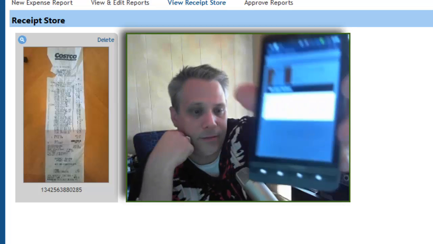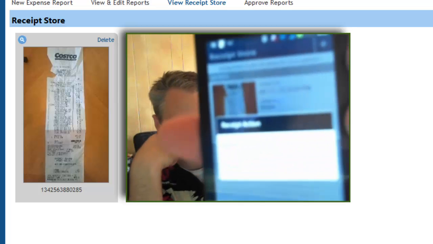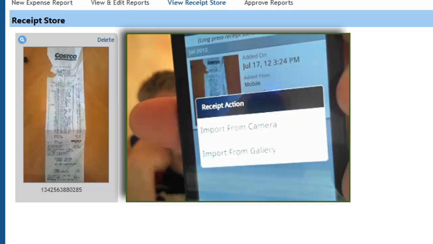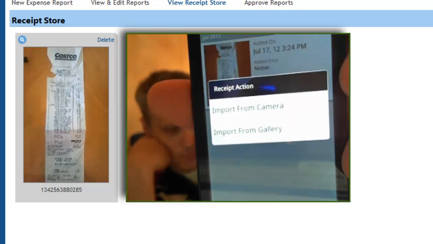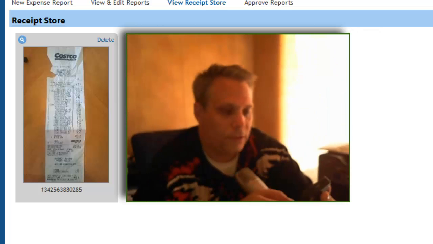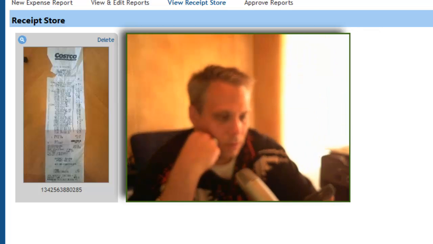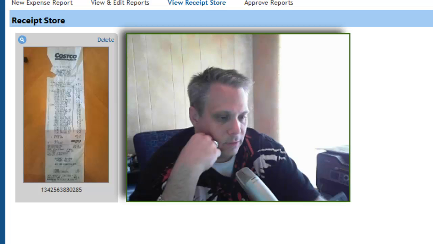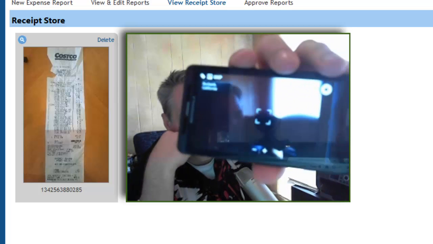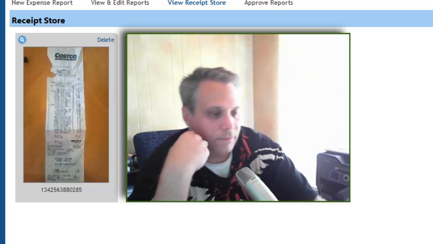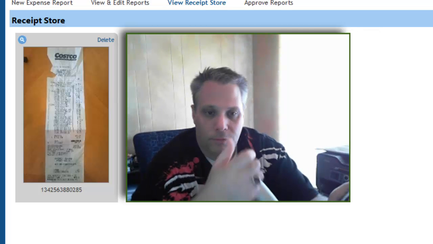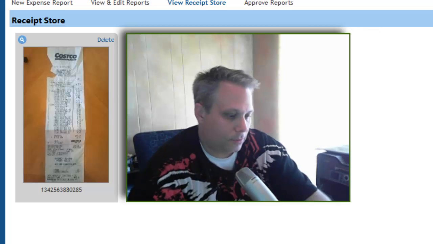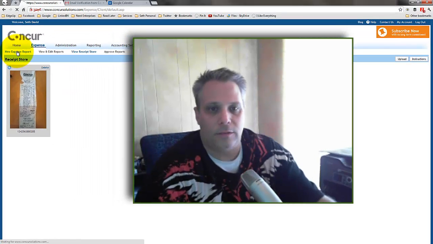And if I hit plus, it wants to know, do I want to add it from the camera or from the gallery? Because I may have just already taken a picture with the camera. So if I choose from camera, it's very simple here. It's going to launch the phone's camera application, obviously, and then from there you're going to be able to take the snapshot and just confirm that you're happy with it. Then it's going to come here to the receipt store. And once it does that, I can attach it to an expense report.